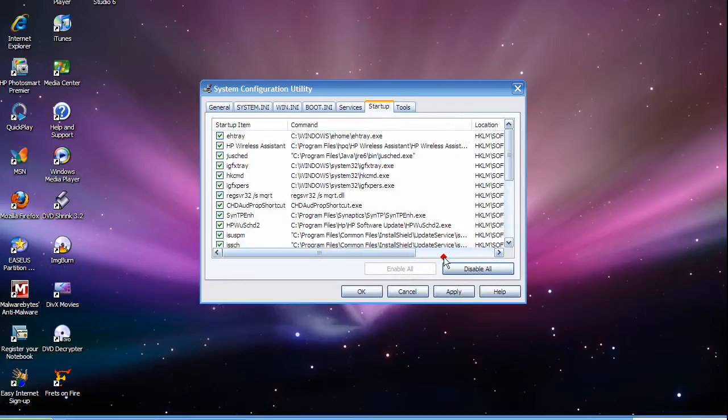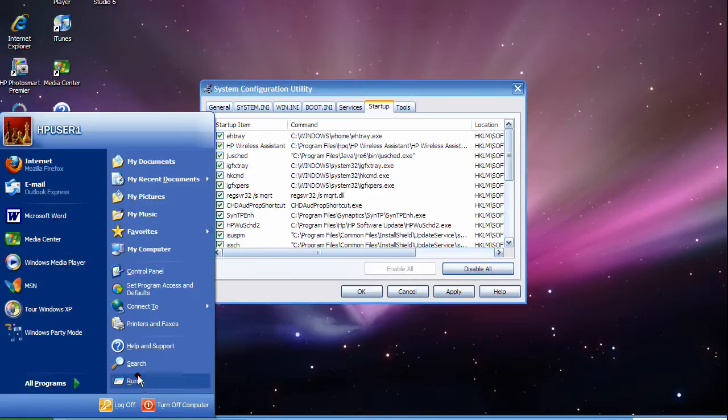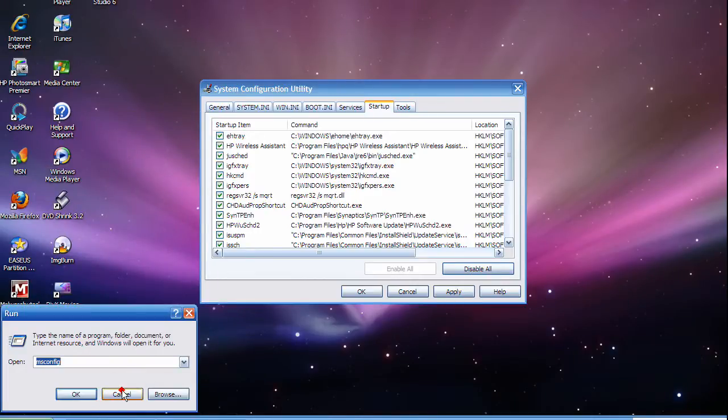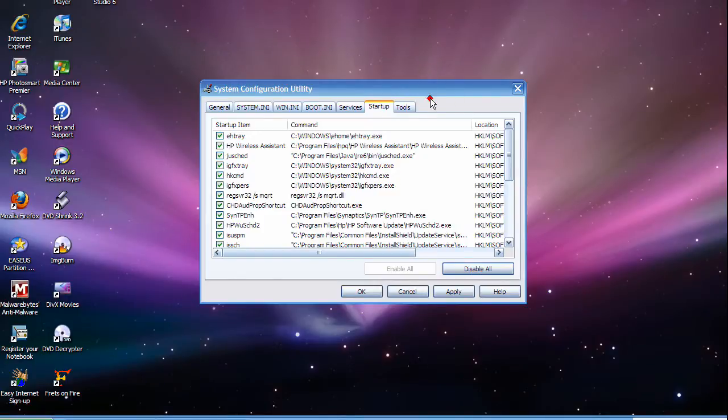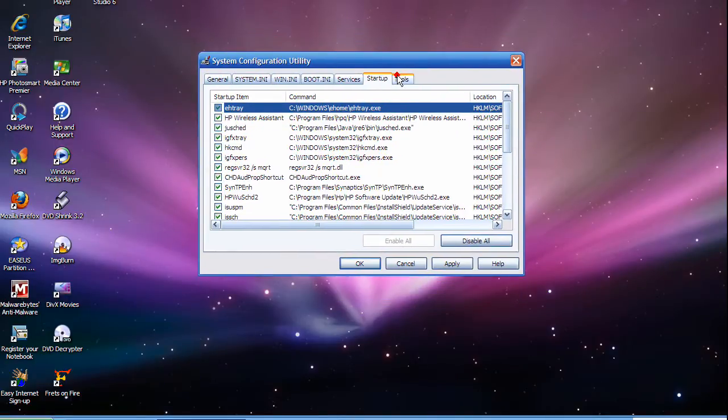Hey guys, today I'm going to talk about Msconfig. I'm going to show you how to disable startup items in the startup menu tab. First of all, to access this, go ahead and click on Start, Run, Msconfig, and it will bring you this window. Go ahead and click on Startup, and you'll see all your startup items.